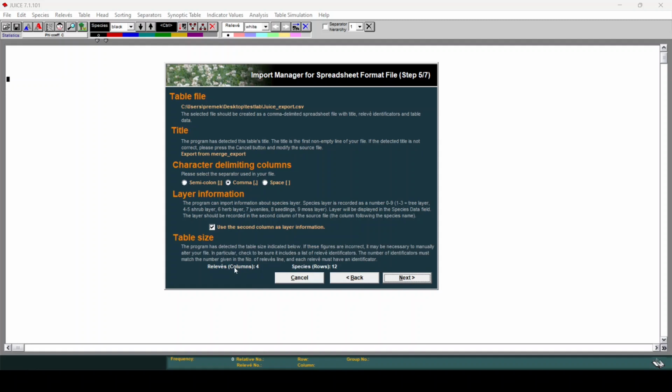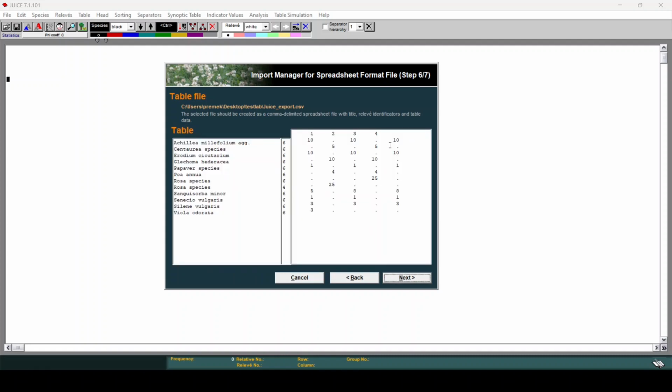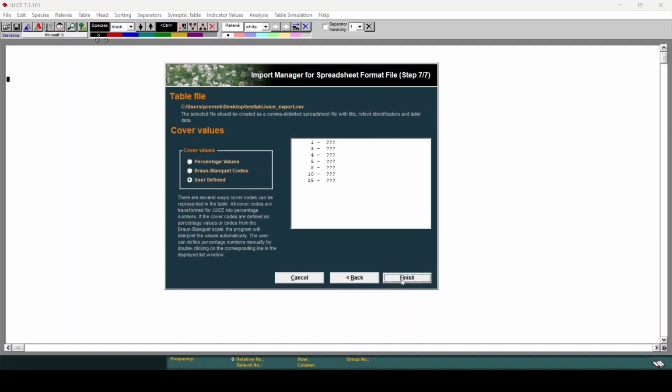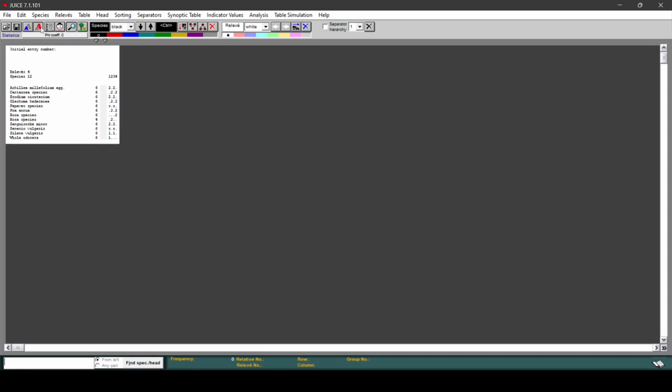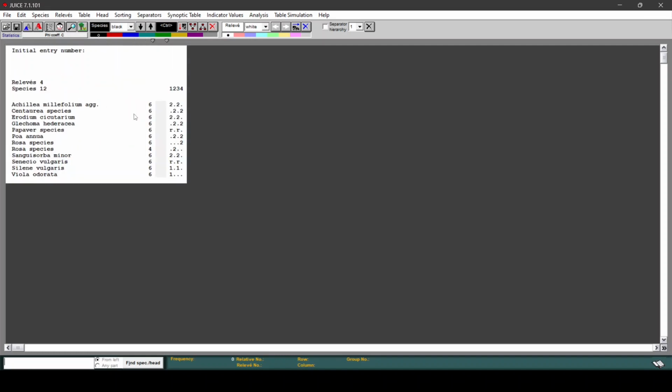Now we can double check that we have 4 releves, 12 species. This is basically a correctly recognized table. We see the species names, the layers, and the layer coding is different in JUICE, so that's the reason for the 6 and 4. And you need to define that the values are percentage. By that, we actually correctly imported our Rveg database to JUICE.